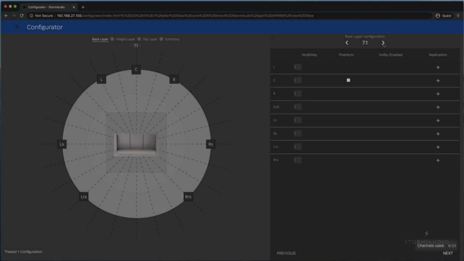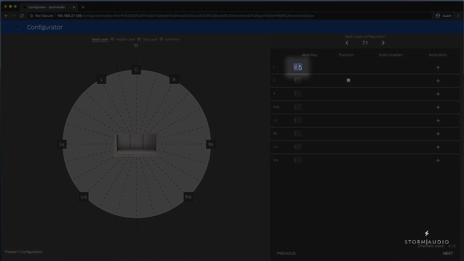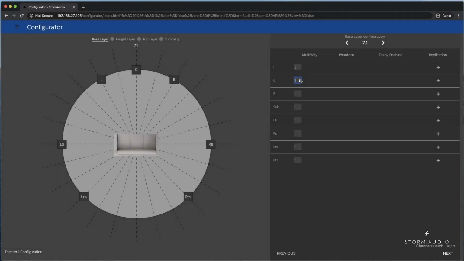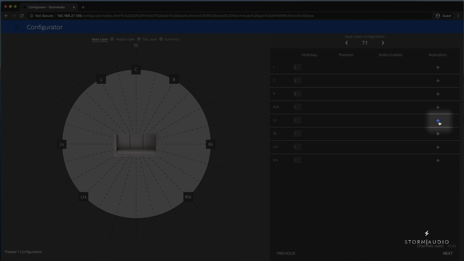If you have multi-way active speakers, increment the number up to a 4-way crossover on the right side of the listed speaker. You will be able to set up the active crossover point and parametric EQs later. If your system has more than one subwoofer or you need additional surround channels, click the plus sign on the far right of each channel to add duplicate channels.